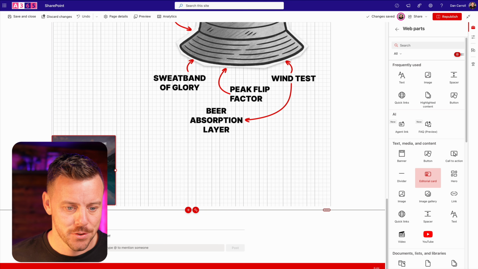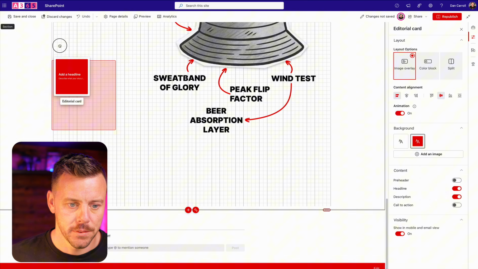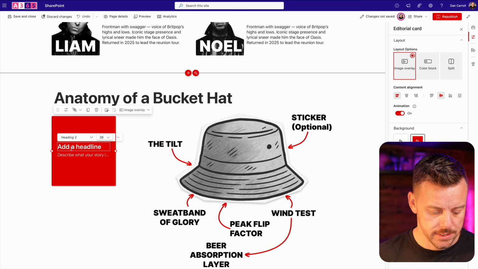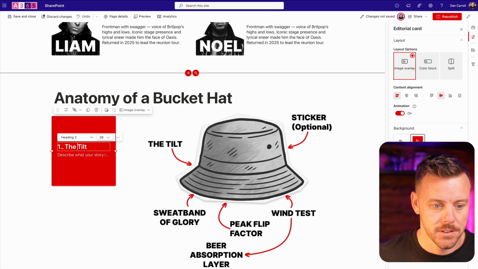So just repeat the steps, drag it in a bit, select its properties. We're going for red, we're going for the center, don't need pre-header, don't need call to action. Bring this up here. What I'll do is I'll type one dot dot, and then we'll say the title, and we're going to be trying to trick SharePoint here.